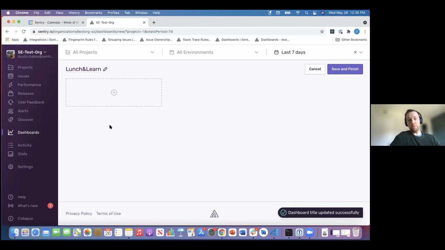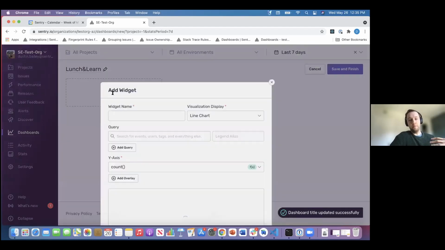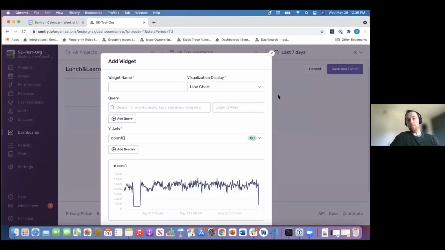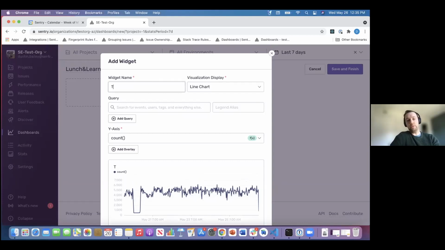So now we have our dashboard. Let's create our first widget. So I'm going to click on that plus sign. We have a nice helpful modal here, add widget. And the first thing we're going to do is name the widget. So let's just say that we're interested in total errors across all of our projects for the past 7 days. So we'll name this total errors.